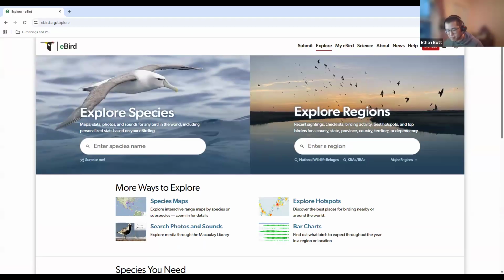But there are a couple use cases for using eBird Web that I want to talk about. How to use eBird if I want to find a specific bird, and how to use eBird to scout out a place that I'm going. Like if I'm traveling to Florida, how would I use eBird Web to my advantage, right?